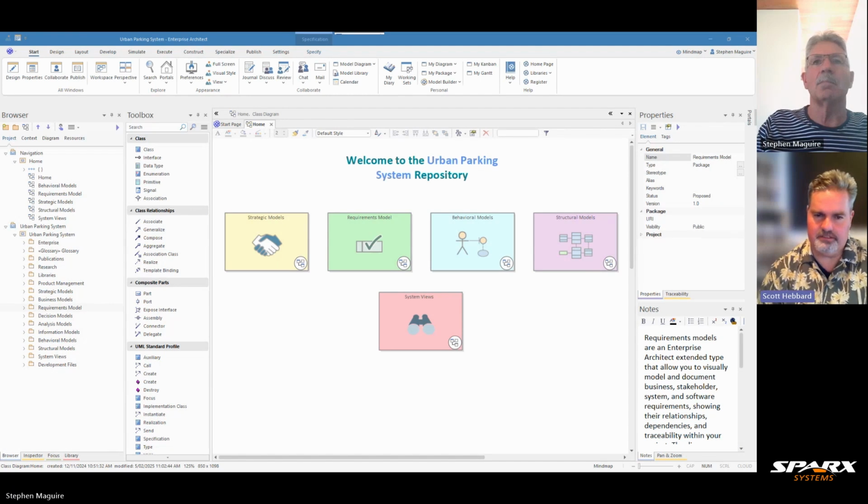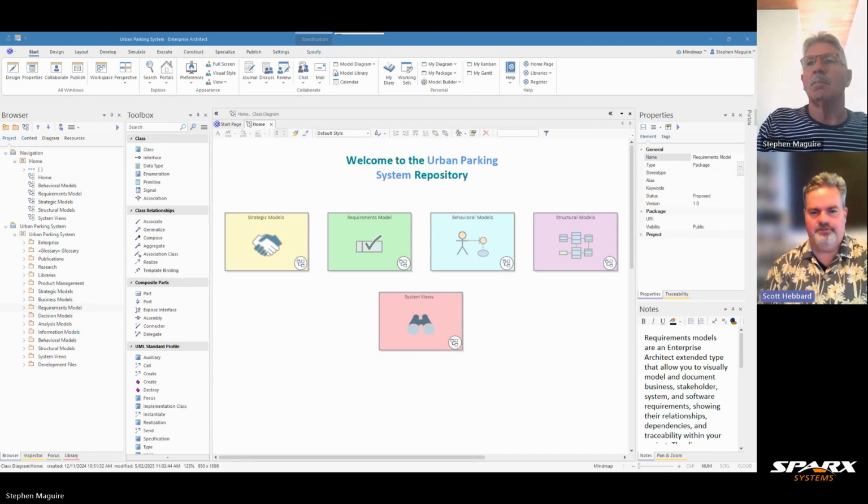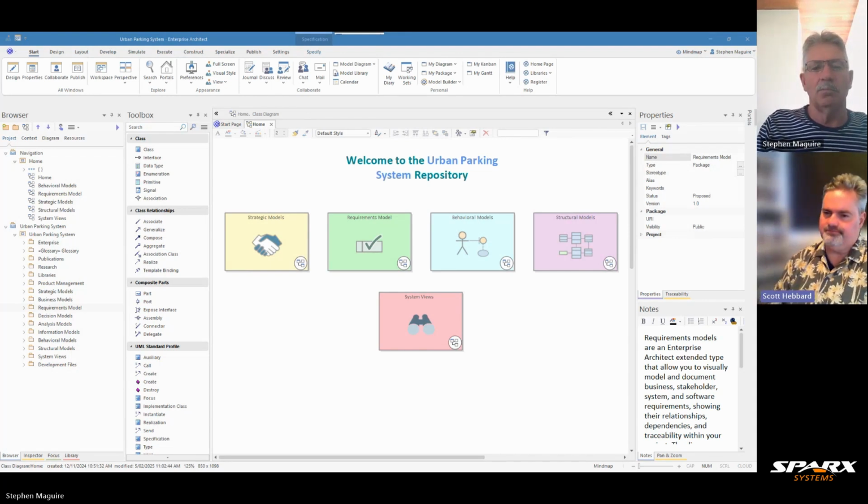Once again, we're continuing to look at our parking system repository that's been designed and developed in Enterprise Architect. Today we're continuing our series where we're looking at ArchiMate viewpoints, and the viewpoint we're looking at today is called the Information Structure Viewpoint. So welcome, Steve. Great to have you here again today. Can you tell us a little bit about the Information Structure Viewpoint?